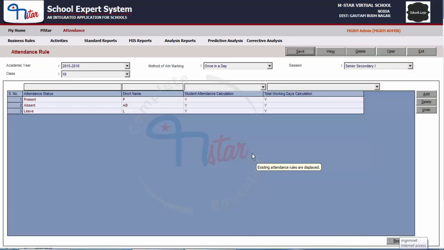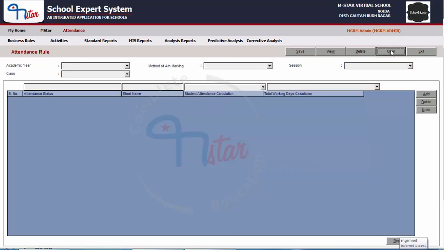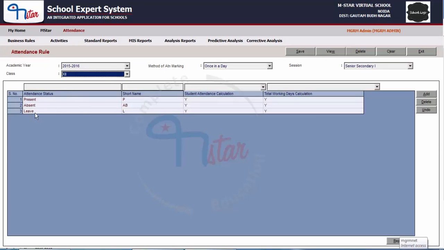Now to check whether our status has been saved successfully, let us clear the screen. Select the academic year again, any value in the method of attendance marking. This also means that we have now saved the attendance marking rule as once in a day for the school. Select session in which we had entered the student status and select class. So the status that we had just entered and saved is showing in the main screen.